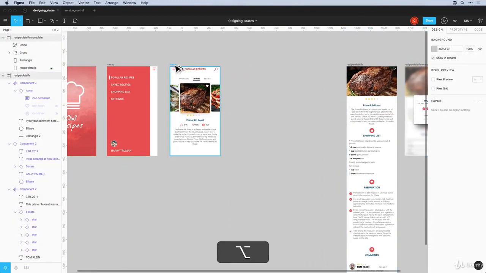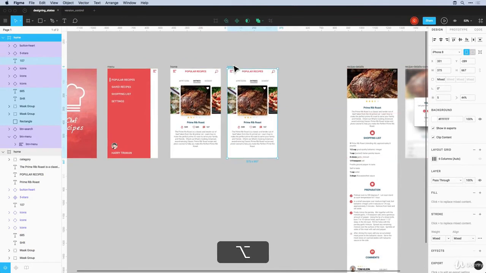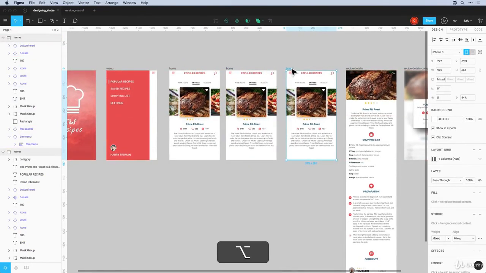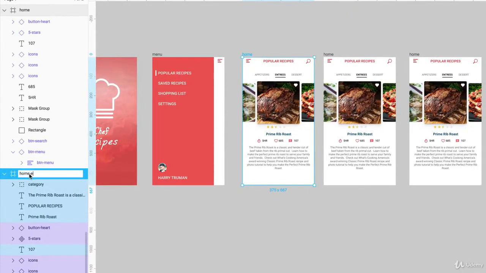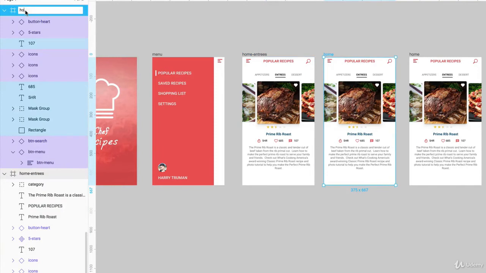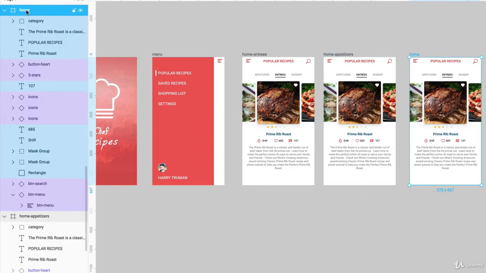And now I can hold down Option, and I'll copy this 2 times. And I'm going to rename this frame here. It's named Home, but I'm just going to name this Home Entrees. I'll name this one Home Appetizers, and this one Home Desserts.